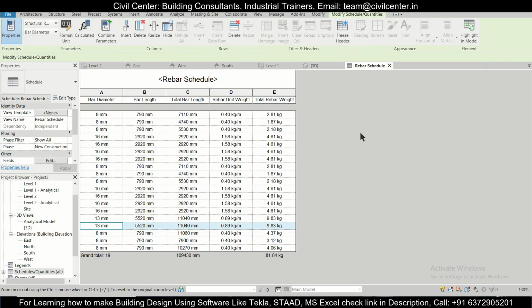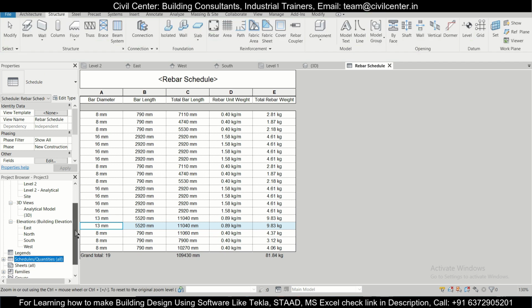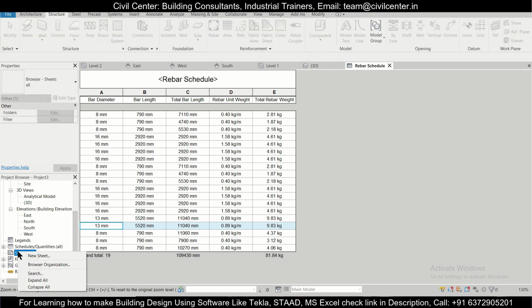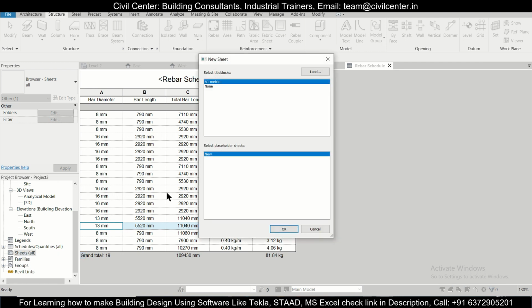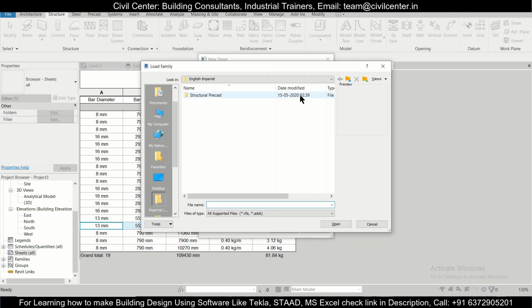And so you can just have this. We have this rebar schedule here. So our schedule is ready, and after that we can just go to this particular option of your sheets. Then you can create a new sheet here, and you can load a particular reference of the sheet here from the default templates available.